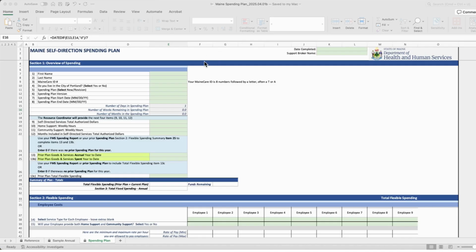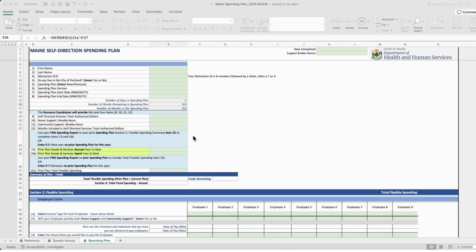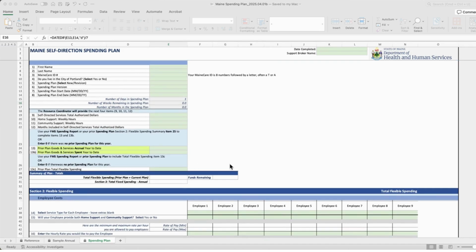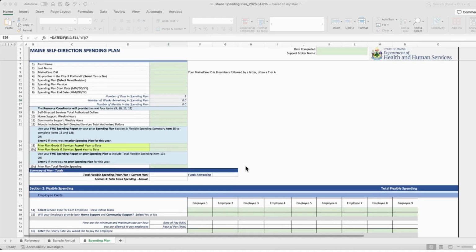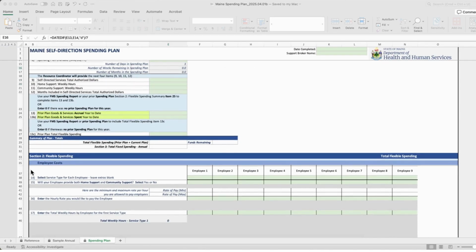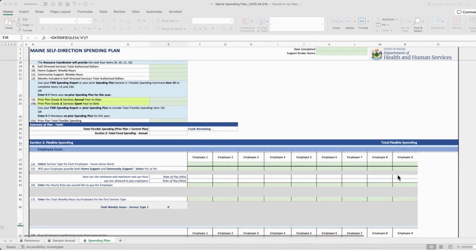At the top is an overview of spending that has some member information, as well as information that's provided by the resource coordinator, and then information that you can use if you are completing more than one spending plan throughout the year. The bottom of section 1 contains a summary of the plan and the total spending for both the flexible spending section as well as the fixed spending section. If we look down, section 2 is the flexible spending, and over on the right-hand side, once this information is populated, we'll see a total flexible spending for this plan.